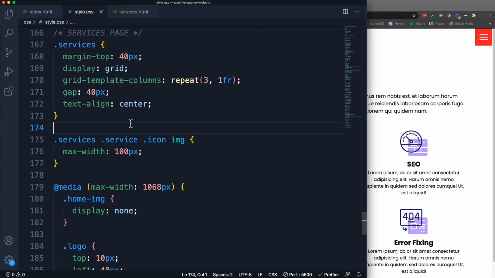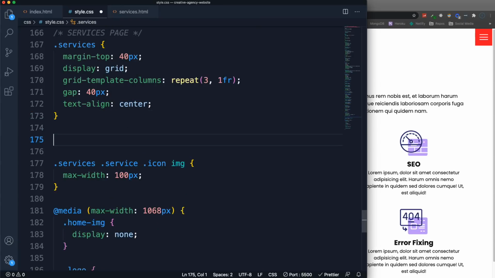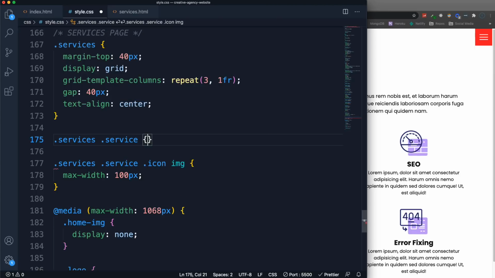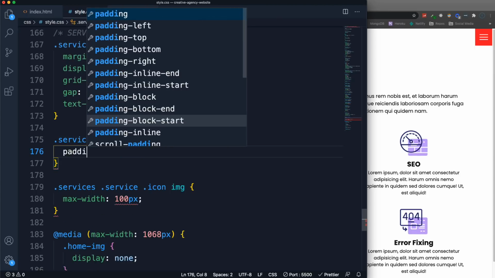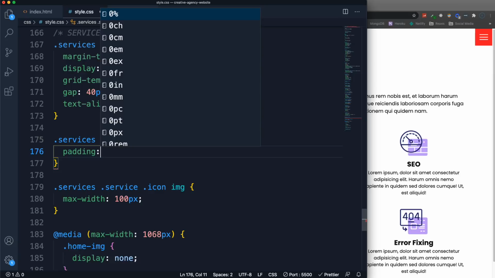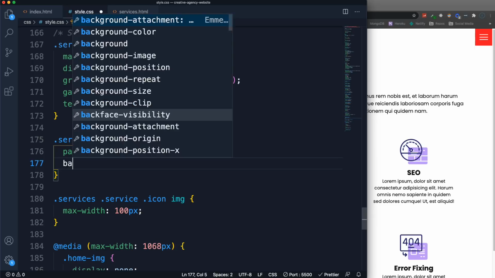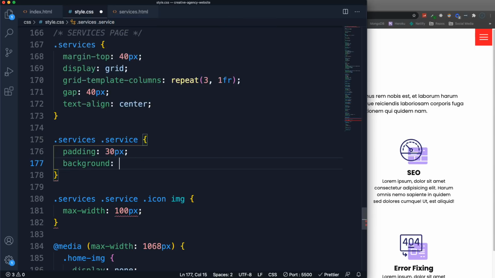Now I do want to add a little bit of padding to each service. So let's say services dot service, which is the individual card. And if you want to try borders and background colors and stuff like that, you can. I'm going to set 30 pixels padding on that. Like you could do a background of light gray. You know, if you like that kind of look, that's fine. But I'm not going to do that.